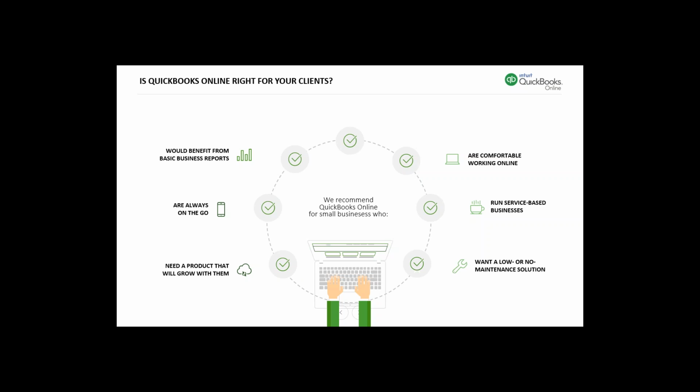Thirdly, any clients that would benefit from basic business reports. Reporting in QuickBooks has always been a strong suit, and it certainly still is in the online version. The online versions range from 14 to over 65 different reports that can all be customizable and memorized within the software. So helping your clients keep track of the key things in their business is very easy to do with the reporting in QuickBooks Online.